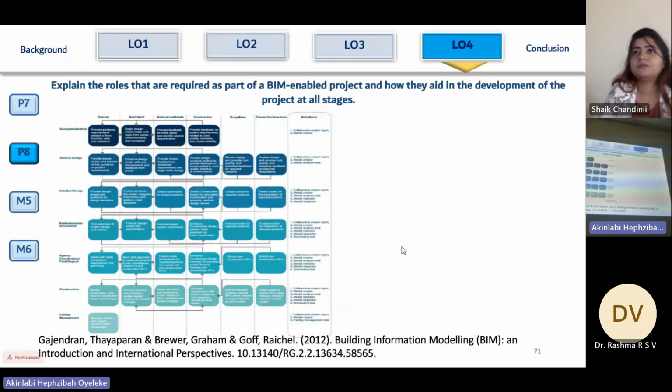The roles that are required in a BIM-enabled project depend on the complexity of the project. You could have a project that will have a BIM manager, BIM coordinator, BIM specialist, BIM model author, BIM technician. And you could have a project that will require only a BIM coordinator that will see to the day-to-day interaction or collaboration among all the stakeholders.